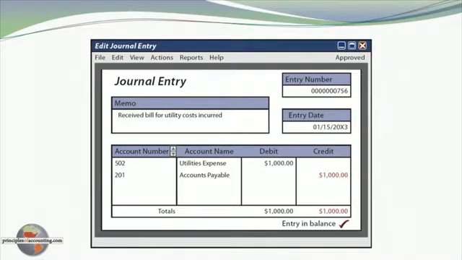But before you could post this, or before the computer would accept the transaction, it would be imperative that the entry be in balance. And so there would be some sort of checkbox to indicate that the item is entered appropriately. And finally, there would be some sort of button to click or return key to indicate you're happy with the entry and ready to enter it into the accounting system.